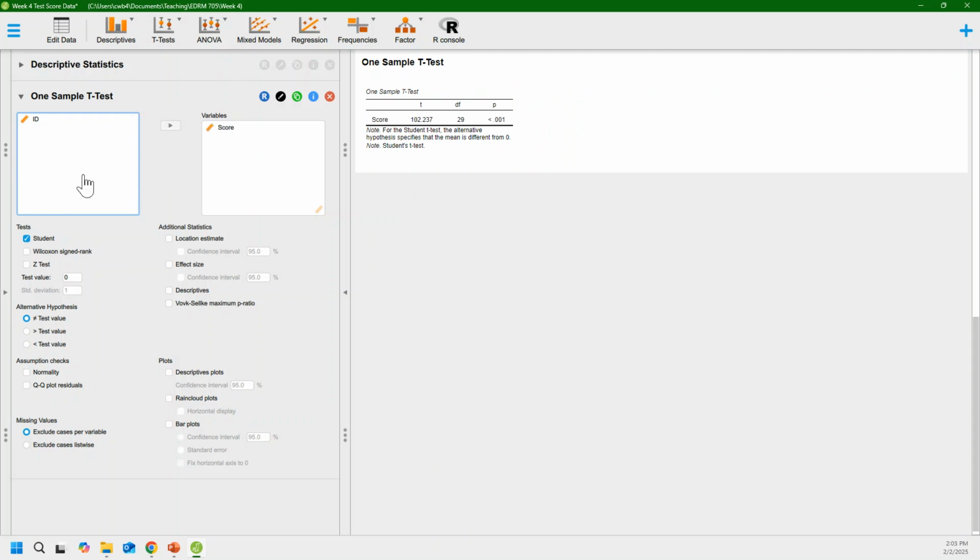And there are some options that I want to let you know about, right? So under the tests menu, there are 3 options here. Student's t-test uses the t-distribution. Wilcoxon signed rank is a non-parametric test that you can conduct. And then we have a z-test. The z-test is only used when sigma is known. That's usually not going to be the case for us.